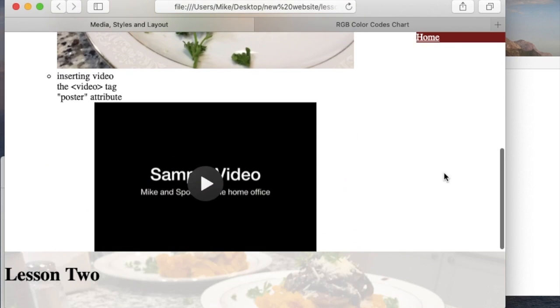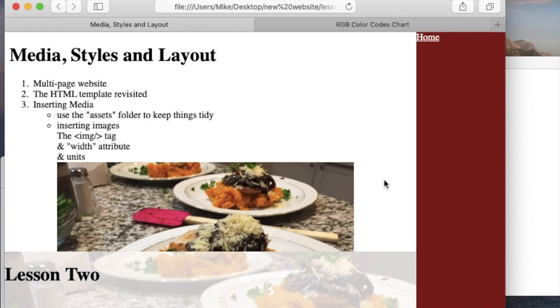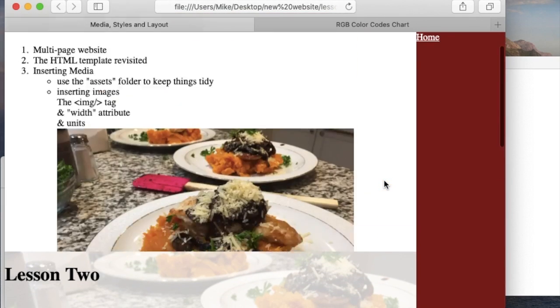Okay, now we've got the width that we want, but it still looks kind of weird. We want it to really cover up some height. So we'll add some height to it now. Make it 100% of the viewport window. And let's save and reload that. Okay, there we go. We got a sidebar.